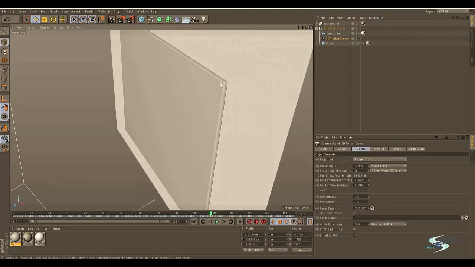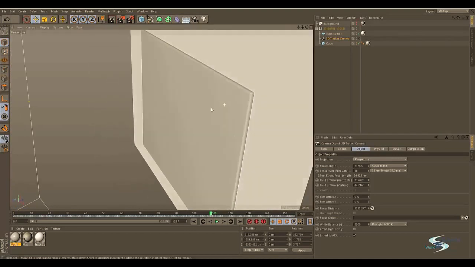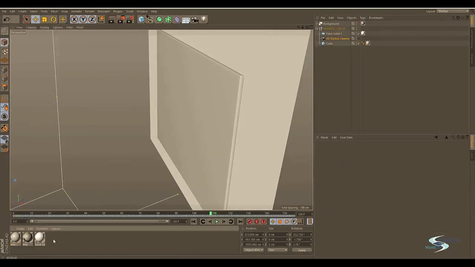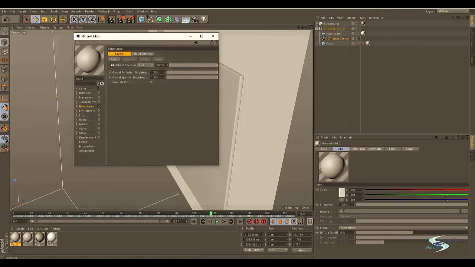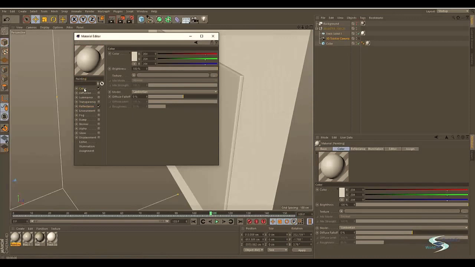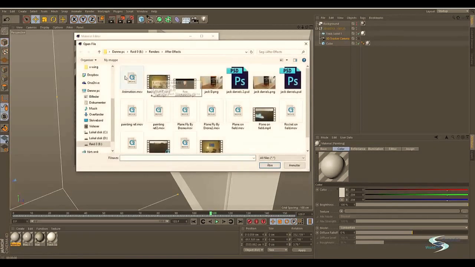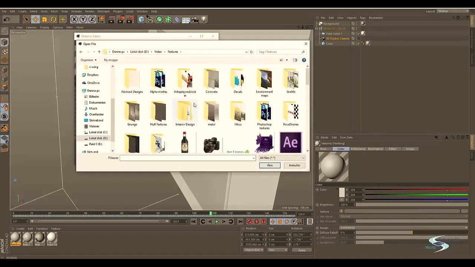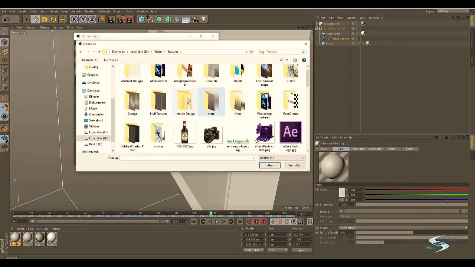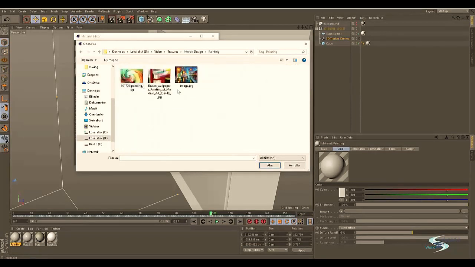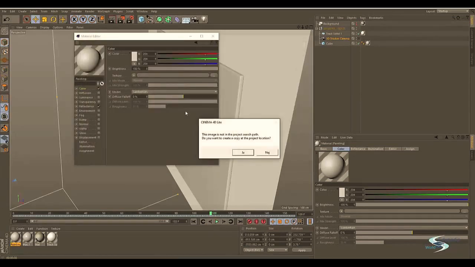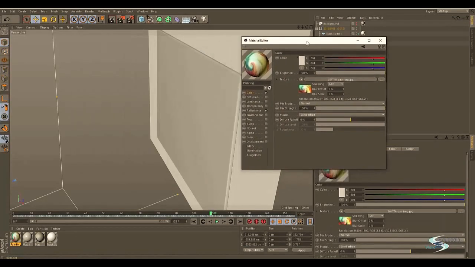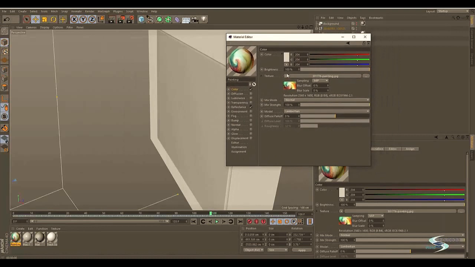So now what I want to do is add the picture to this painting. So I will double click right here to create a new texture. Double click, maybe call it painting. I will go into the color channel, and here the color texture slot, I'll just click right here, and I will go and find my texture for the painting. So interior design, paintings, and let's just start with this painting. So this will be the color.